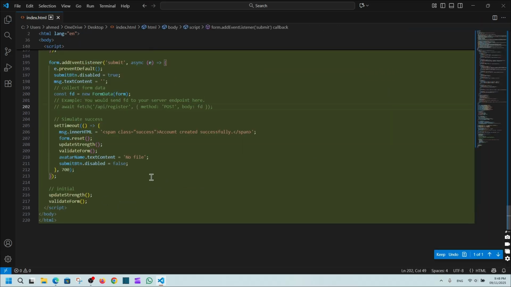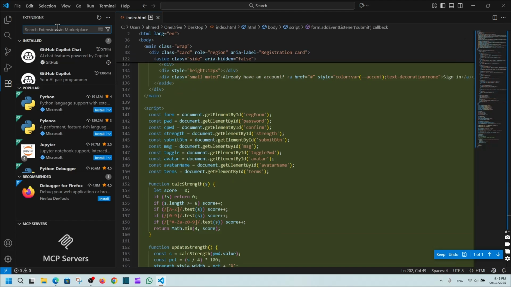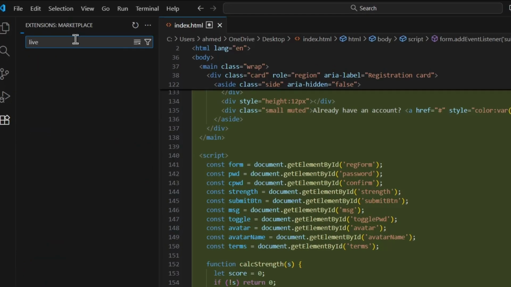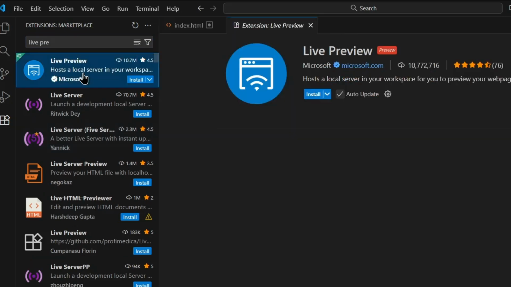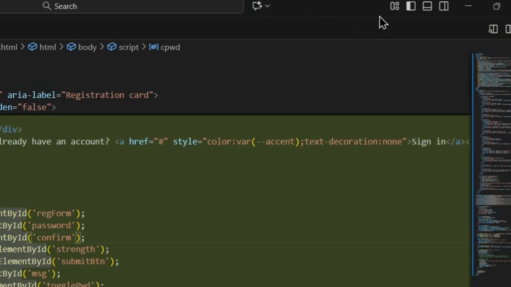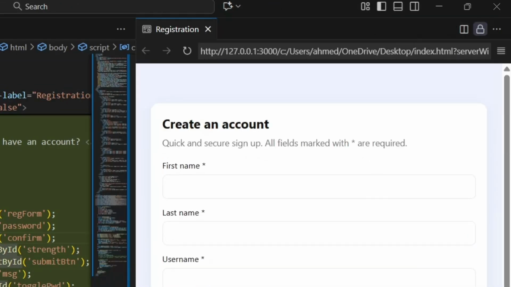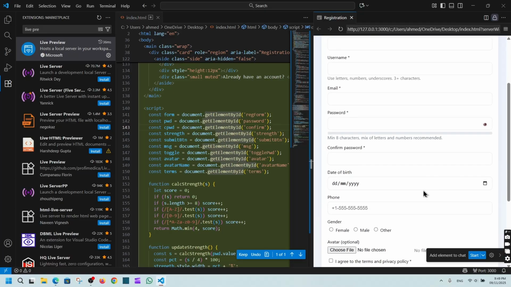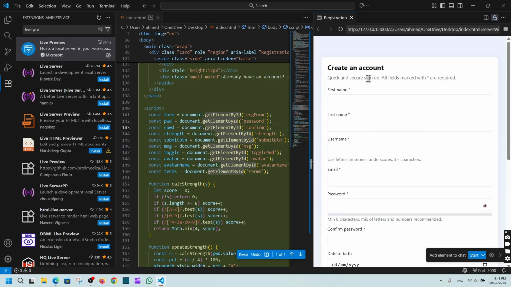Now if you want to show the output, you can actually see the output. So let's click here on extensions and we have an option called Live Preview. We'll go for it and here you can see this is Live Preview. Now I click install. Here you will find an option, show preview. So click here and here you go. So this is the registration page. Here you can see. And you have a nice registration page, right?